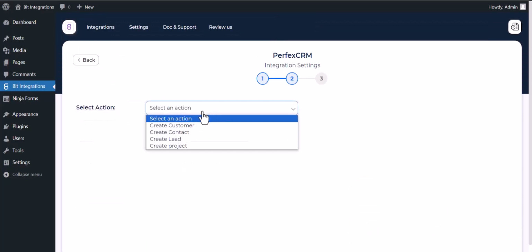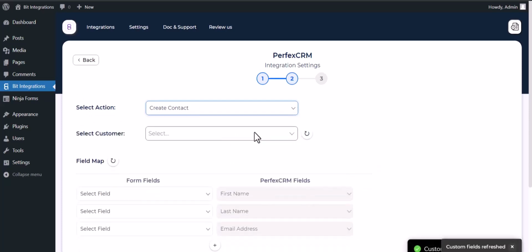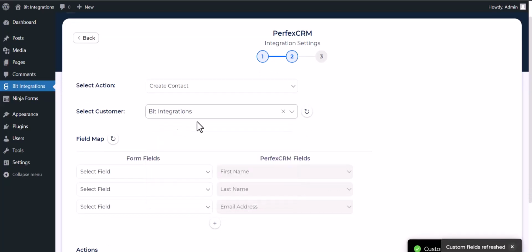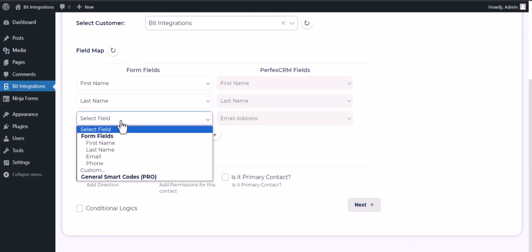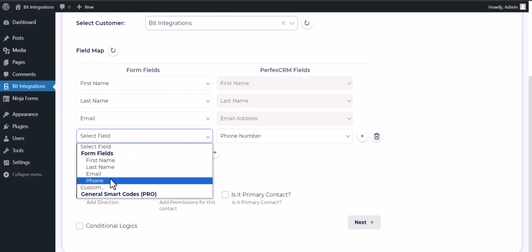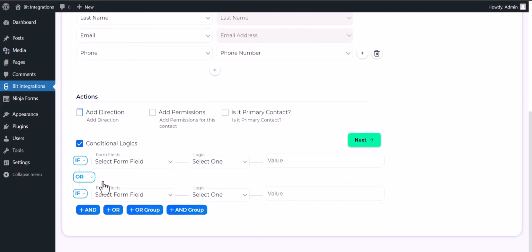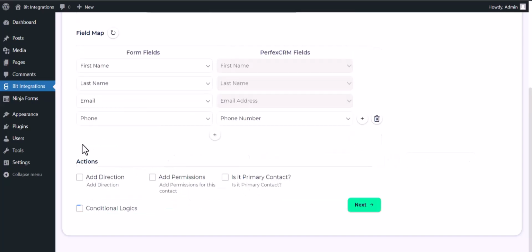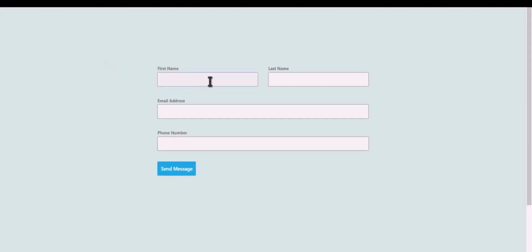Choose an action. Choose a customer. Map the respective fields. Here are some advanced features and actions you can use by checking the box. Also, you can add conditional logic you can use for your own requirement. Next. Finish. Let's submit a form.